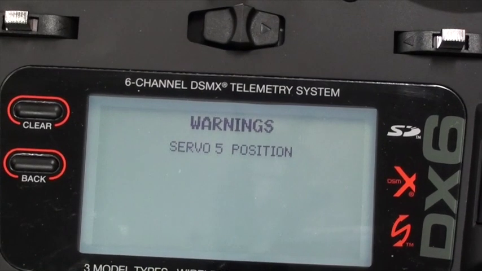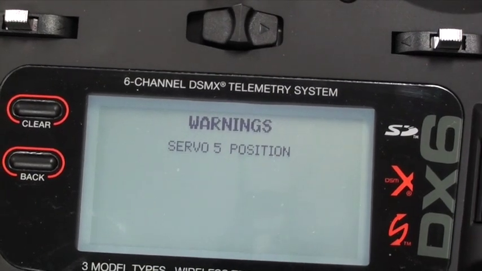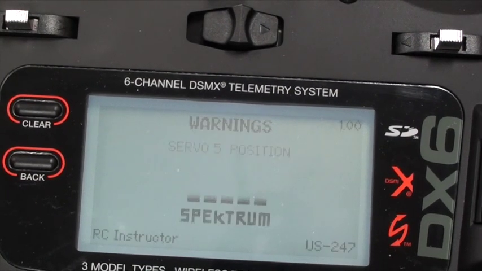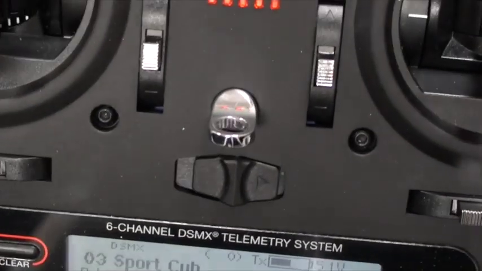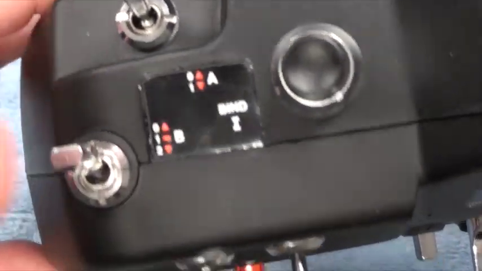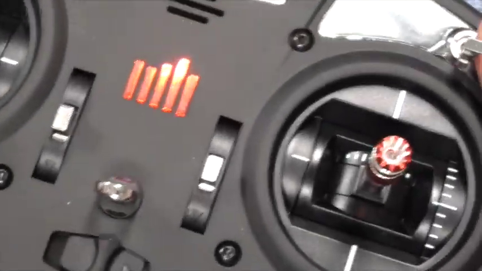going to flip the H switch so that we're in instructor mode. So that forces us to make sure that all the switches are in the right direction. So that's in launch mode, that one's in throttle hold, and that one is in instructor mode. And so that's what warnings are about.